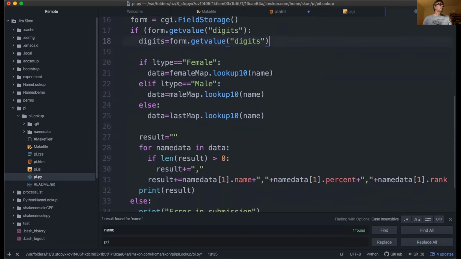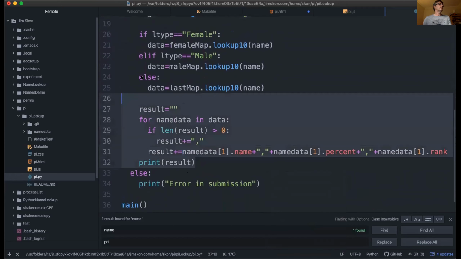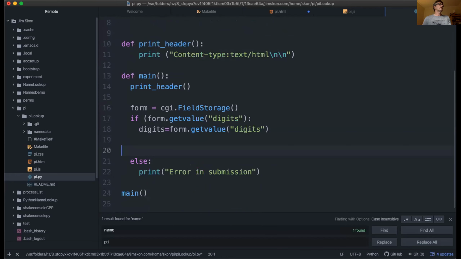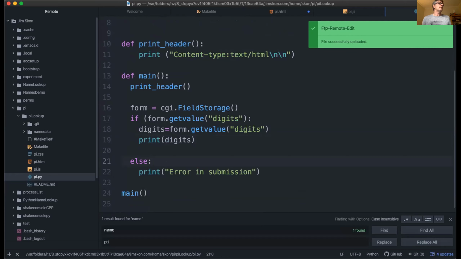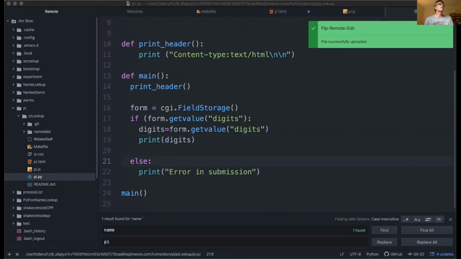Now, before we try to call pi in here, let's just print digits so that digits will come back. That should do it, right? So all this program does is it sees the value we sent in for digits and then sends that value back. And if this works, it'll be amazing. We'll see.